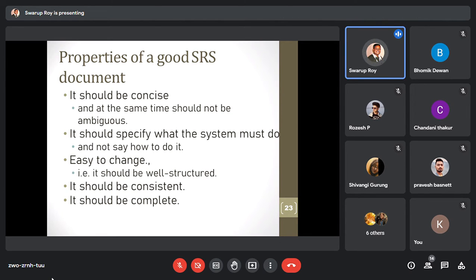Also, we have discussed that it should talk about what to do, not how to do it. That means it is treated as a black box. In a black box specification, it should deal with the what to do, not talk about how to do it. And it should be something you can change, so it should be very well structured. If it is not well structured, you'll observe that changing something will give a ripple effect, that means a side effect to other parts of the requirement documentation. So it should be very easy to change.